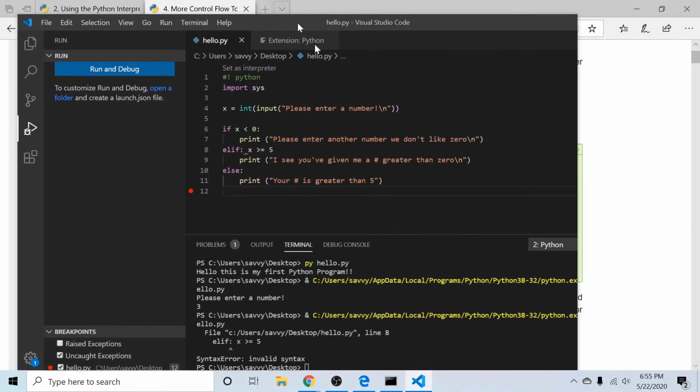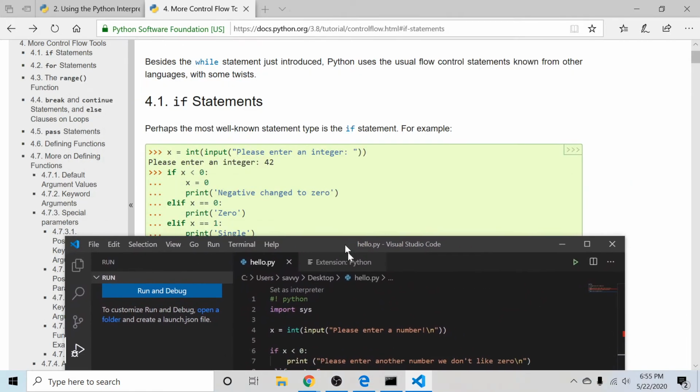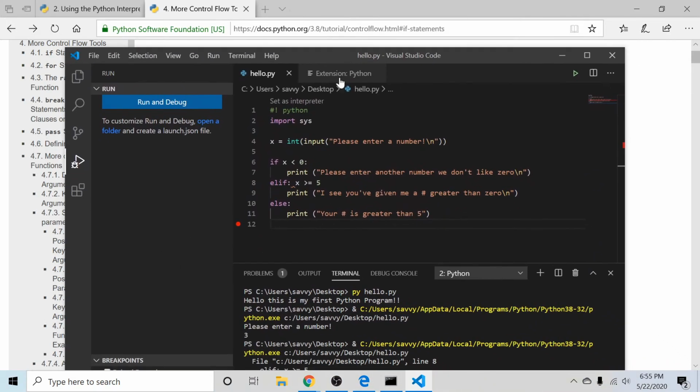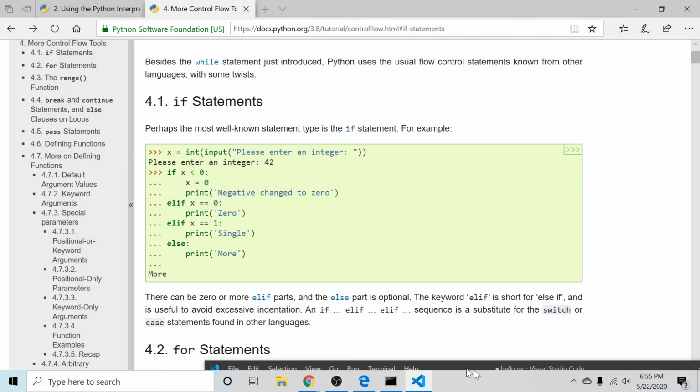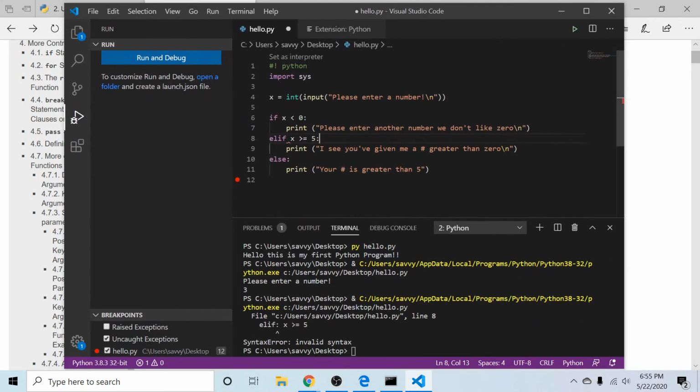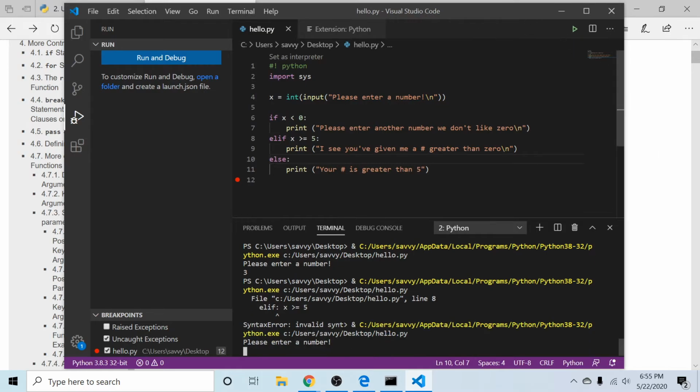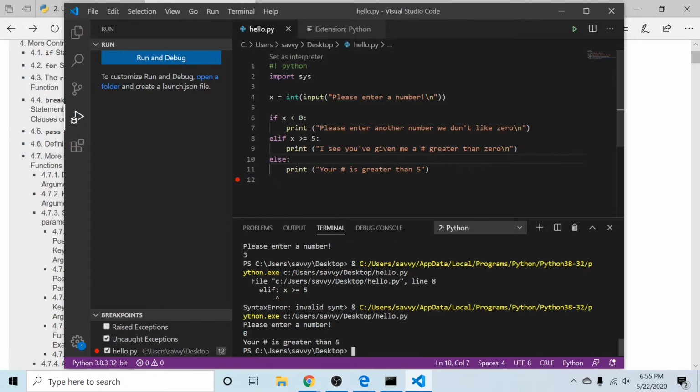Invalid syntax. All right, what am I missing here? We don't need the semicolon. Okay, that's actually after the 5 here. Perfect. Okay. So you put your condition and then a colon. Perfect. Well, thanks, Vivek. I appreciate the comment. All right, so let me try running that. Please enter a number. Oh, look at that. So if I enter 0, your number is greater than 5. Okay.